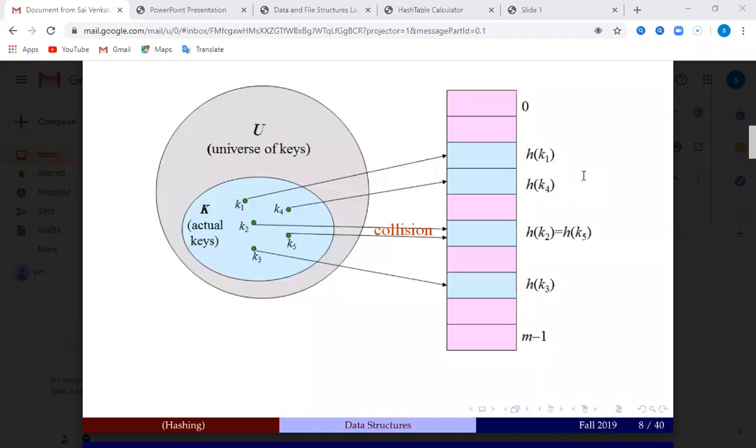If you say h of k1, why am I storing it at the second location? Because I am applying the hash function h of k1 on key k1. After applying h of k1, I will get some value, something like 2, as a result. That 2 is the index value, 0, 1, 2. So in the second index, that is the third location of the hash table, I will store that key k1.